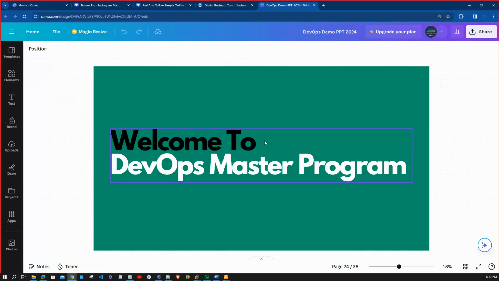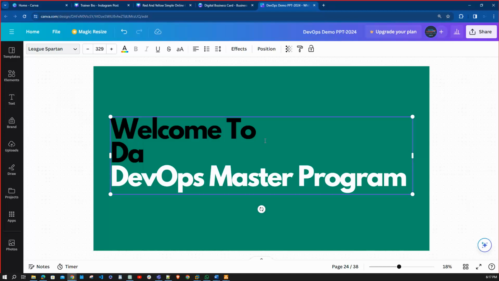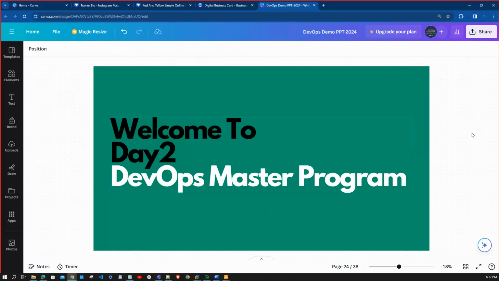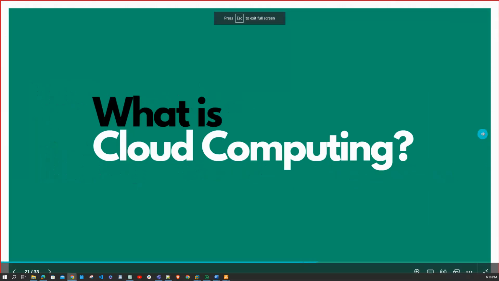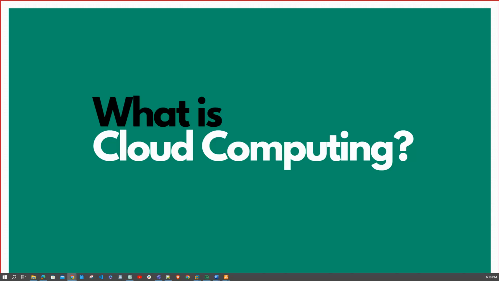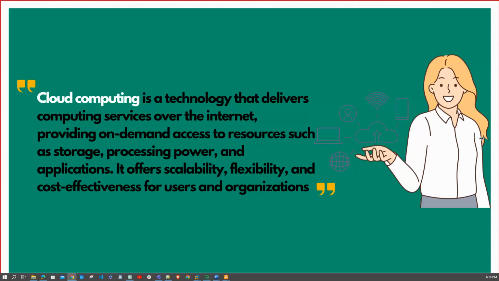Welcome to the day 2 program. Today, day 2 of the DevOps Master Program, you need to attend with me. Then only will you get more idea about how to set up your environment. So here, first you need to understand what is cloud computing. You can see here, cloud computing technology is delivering computing services.